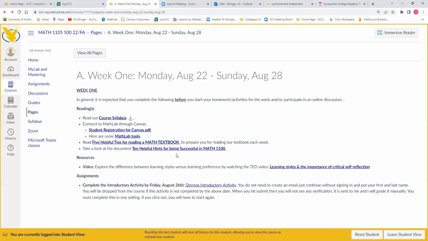All right, so these are just some little things that you could look at. This learning styles item might open your eyes to how much time you really have to do schoolwork, and help you reflect on that a little bit. The only assignment you have for week 1 is this Desmos introductory activity.